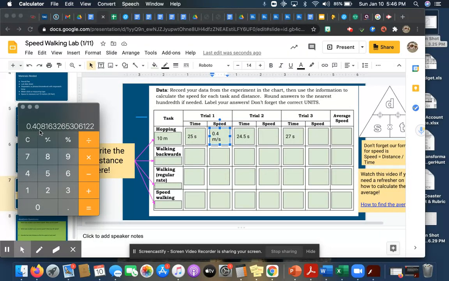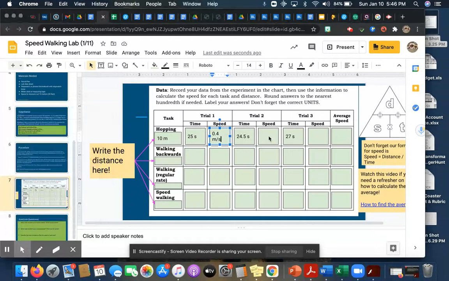Now, we're going to round, so my 0 is going to tell the 4 to stay the same. Now, if this was 4.7, then that 7 would have told the 4 to go up. But in this case, it stays the same. So my speed is 0.4 meters per second.